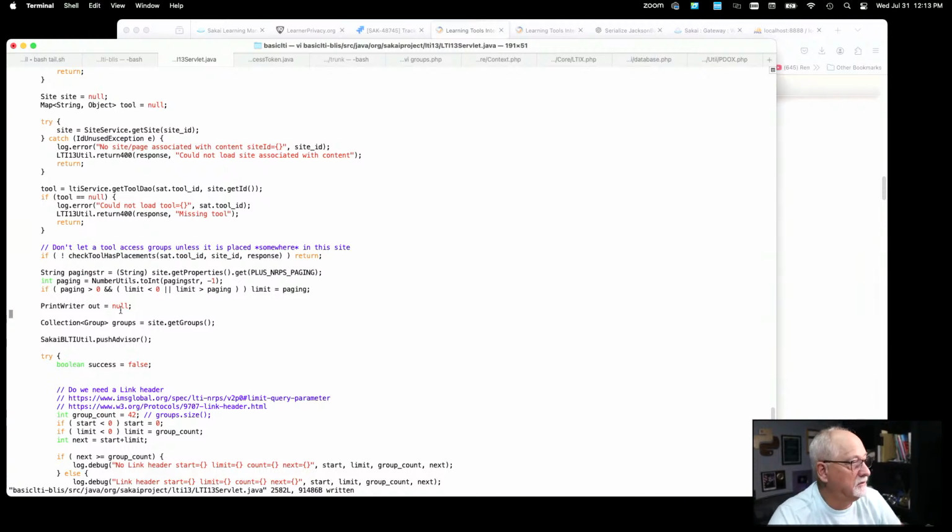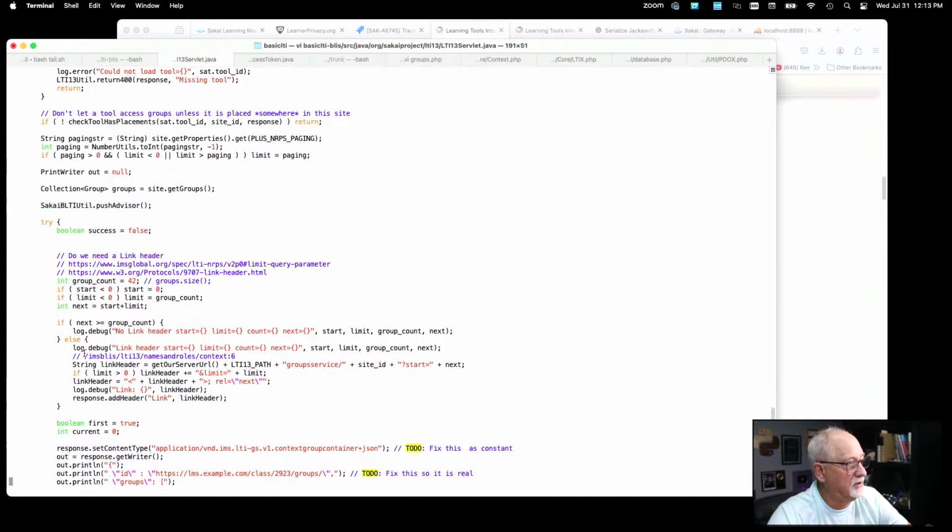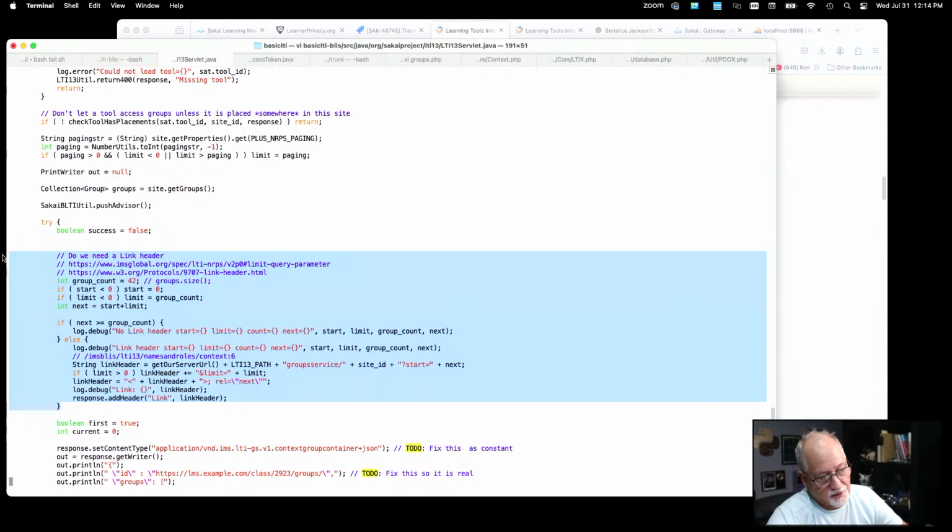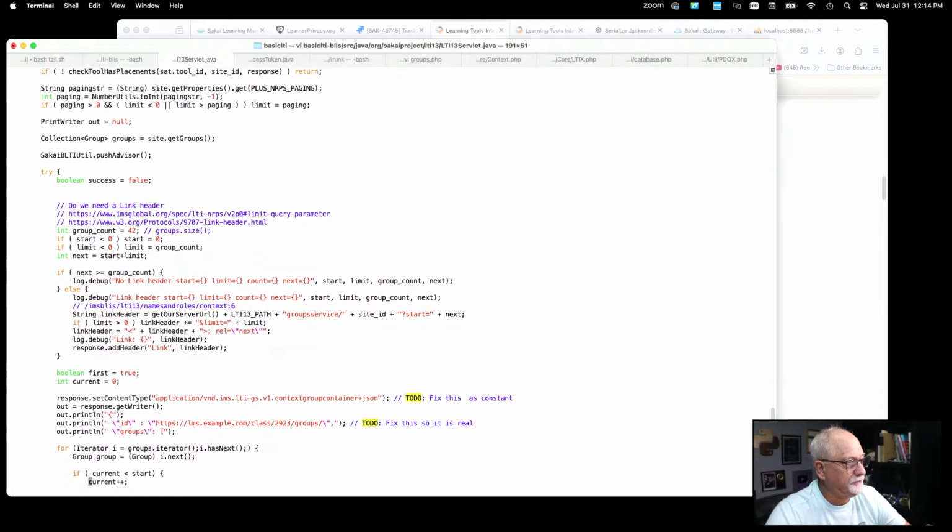It turned out that life was really simple because I already had the site object for the Sakai site, which is like the Sakai course, and I just got the groups, and then I do a little bit of work to make the paging work. This is the link header. If they've asked for a start and a limit and there's still more, you tell them how to continue, and that's what this header is for.